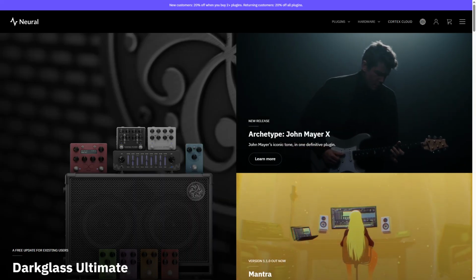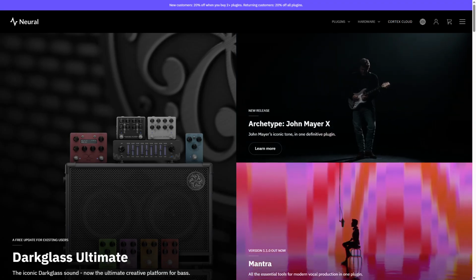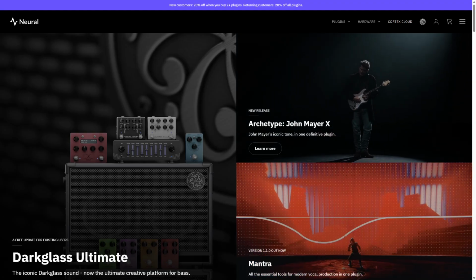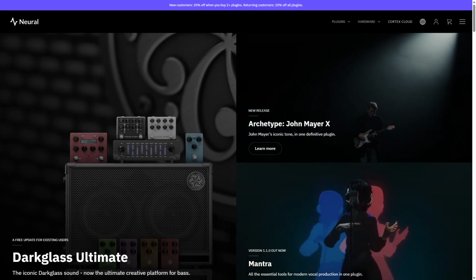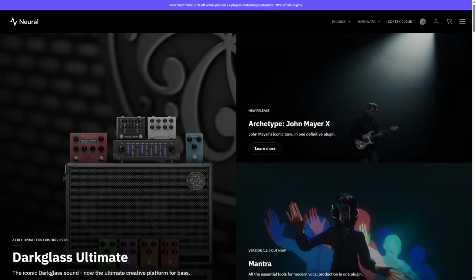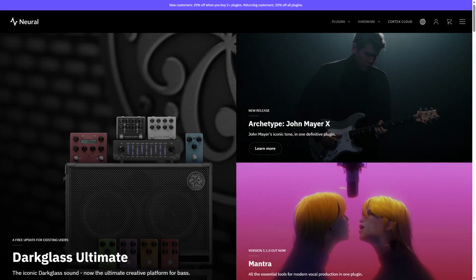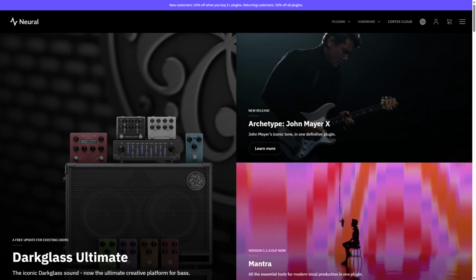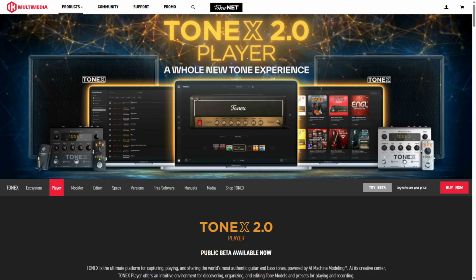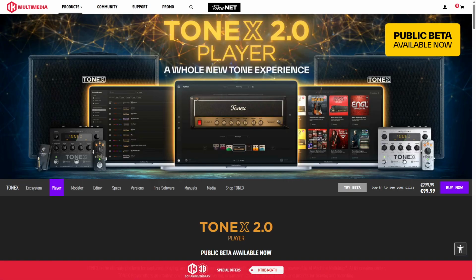TONEX and Neural DSP are both advanced guitar software platforms, but their core difference lies in approach. TONEX uses AI to create dynamic, expressive tones, while Neural DSP relies on meticulously captured amp and pedal models for authentic sound replication. TONEX is an AI-powered guitar modeling software developed by IK Multimedia.